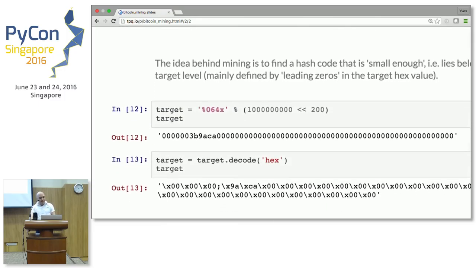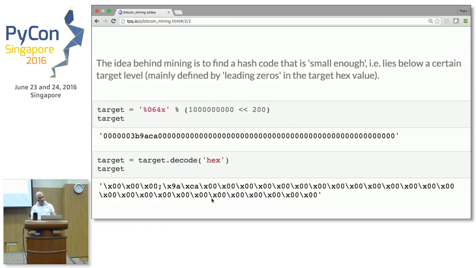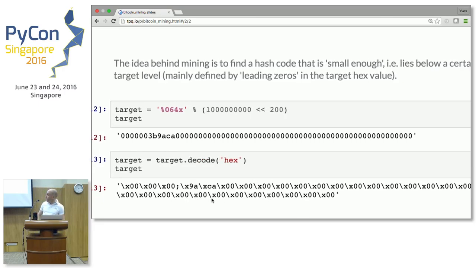The idea behind mining now is, this doesn't fit anymore. Well, almost it fits. The idea behind mining now is to find a hash code. You don't see the left end, I see it here. Is to find a hash code that is small enough. And small enough here means with a certain number of leading zeros. This is not completely correct, but for us human beings, it's kind of the easiest way to grasp the idea. The more leading zeros, the smaller this hex code number, actually.